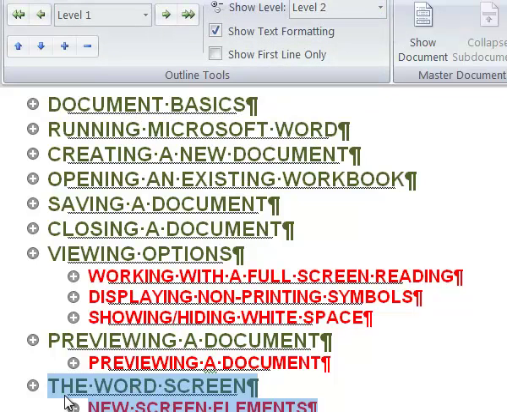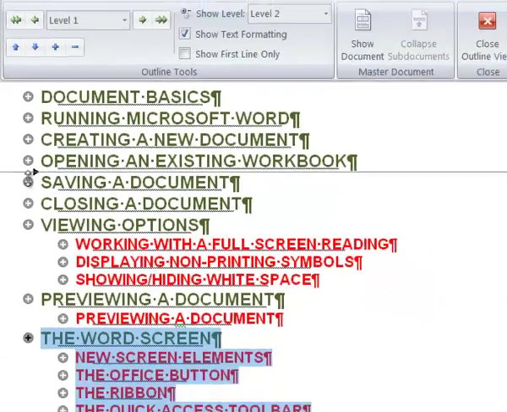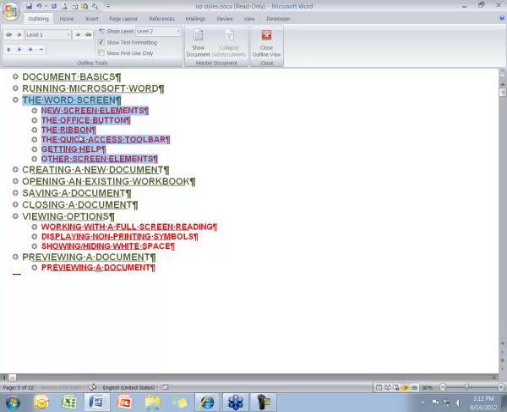I want to take that and I want to move it back where it was before, which was directly beneath Running Microsoft Word and before Creating a New Document. So it belongs right there. So I'm going to just grab it and drag it and put it right back where it belongs in that part of the document.